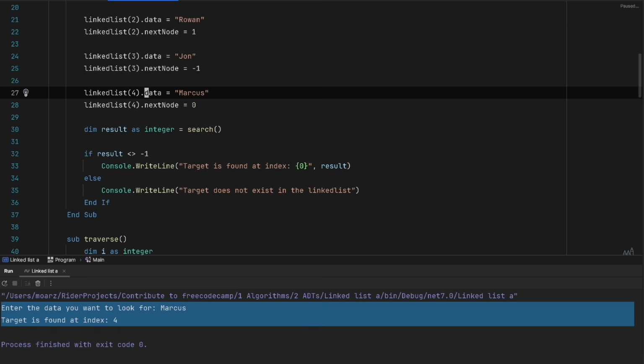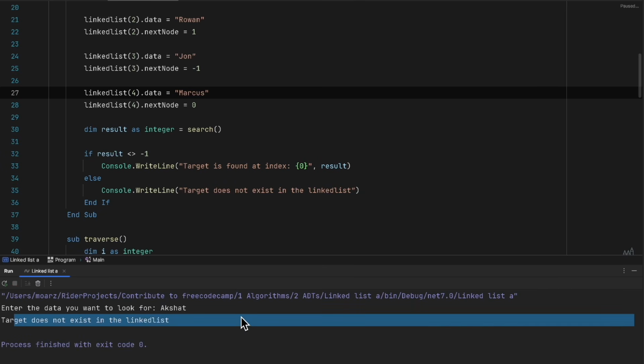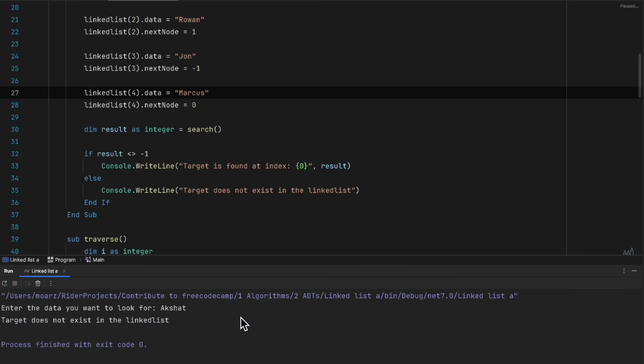Let's try another example. Let's try Rowan. Target is found at index 2. So it works. Let's try something else. Let's say Akshat. So target does not exist in the linked list. So as you can see, this works.